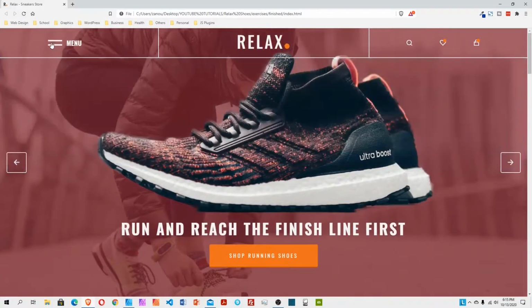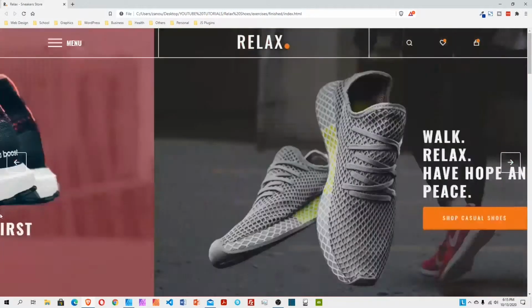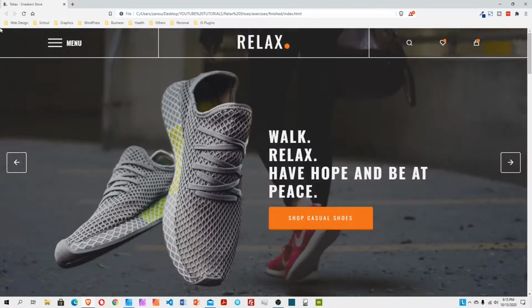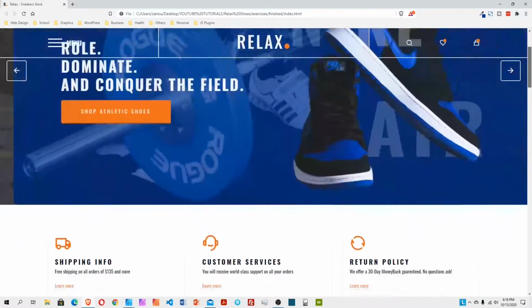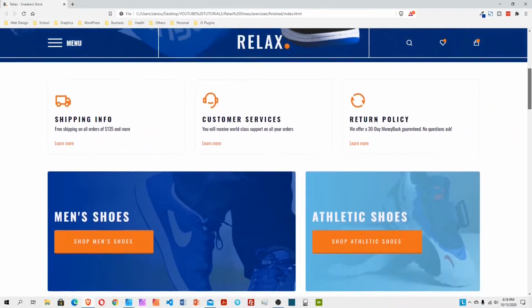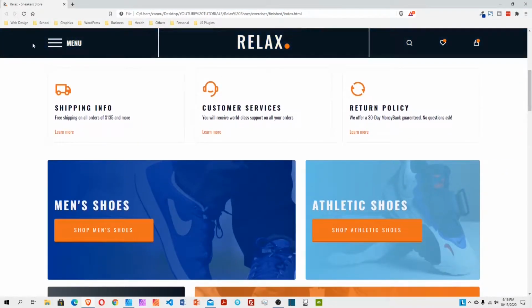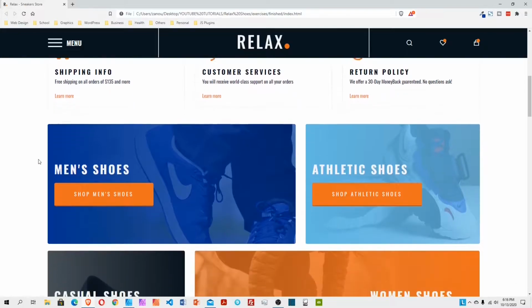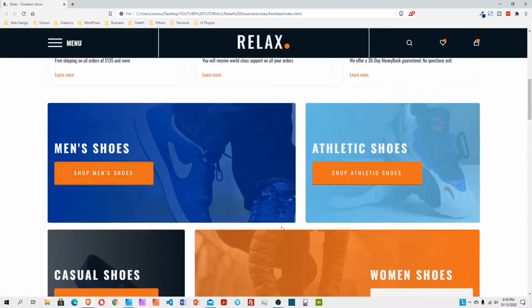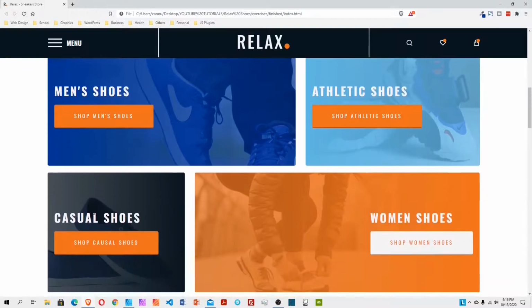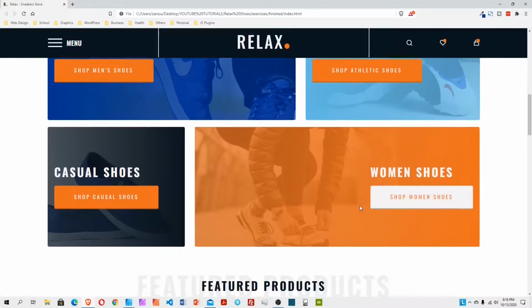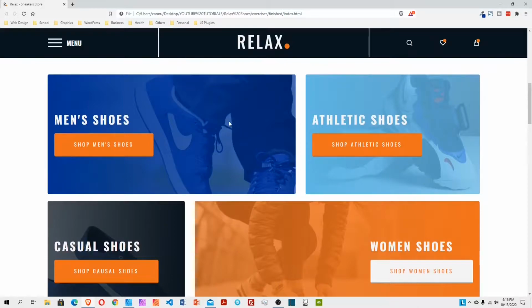I can close it again. So it's going to be a shoe store with the big hero image that takes the full screen size. And as we scroll down, just watch the header. You can see it change color. And in this section we had these three cards. And then we had the categories: men's shoes, athletic shoes, casual shoes, and women's shoes, with this nice beautiful background with a gradient on top of it.